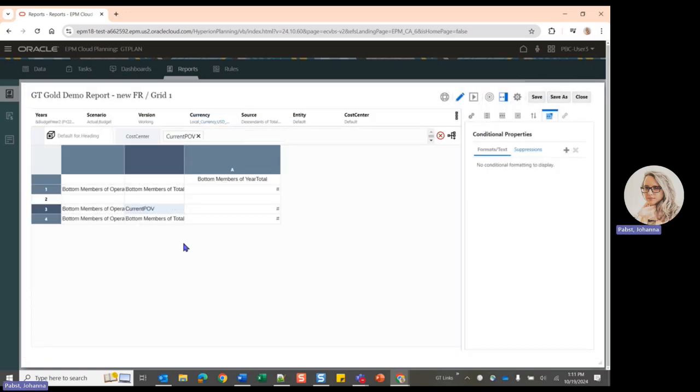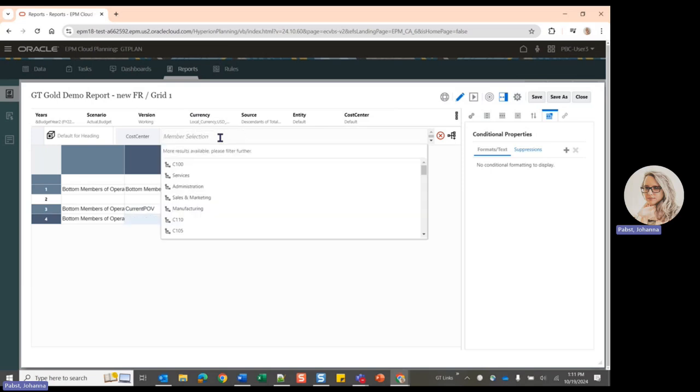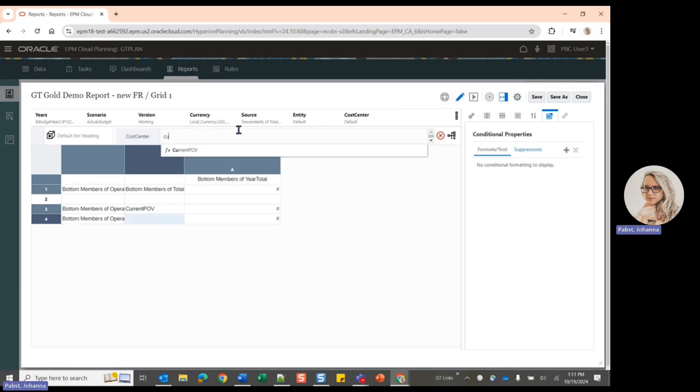So I'm going to get rid of that bottom member. But now we see that cost center is up here in my point of view. So that'll be populated down here. You can also, if you know what you want and you just want to type it in, I want this one to be current point of view as well. You can just start typing in current POV and it knows you want to use that function and you can just click on it and it will populate in that row as well.